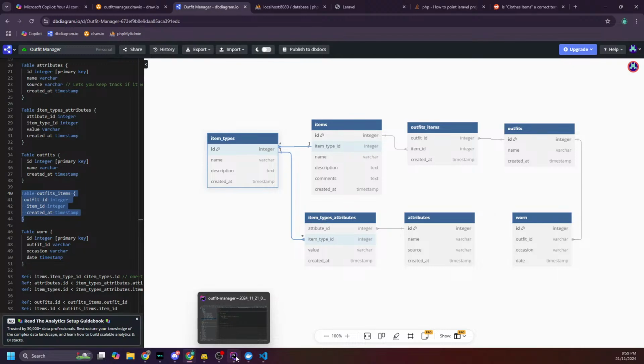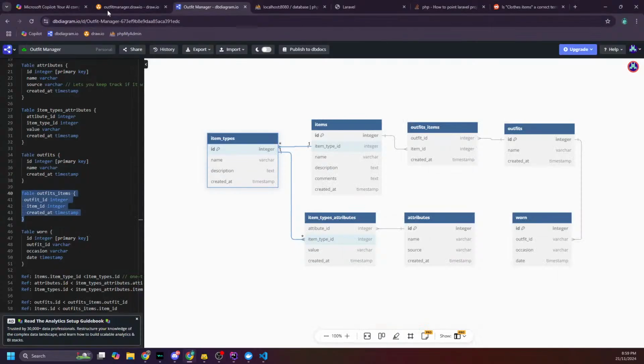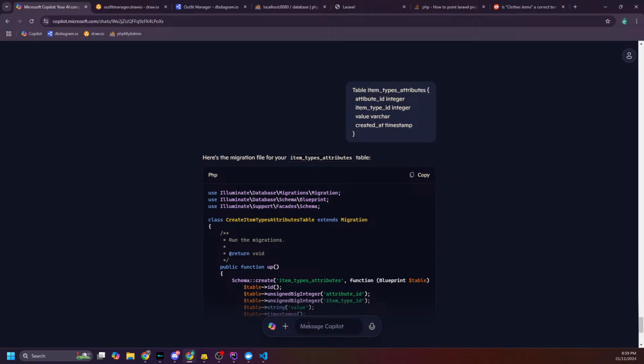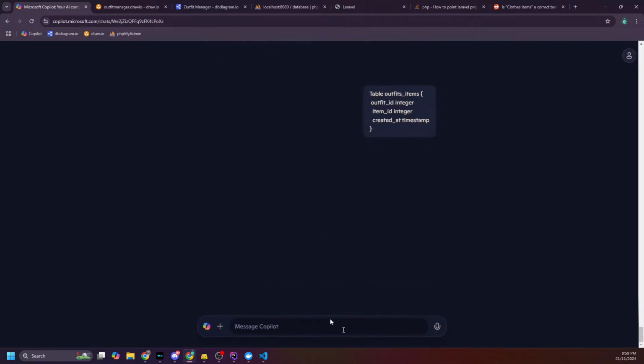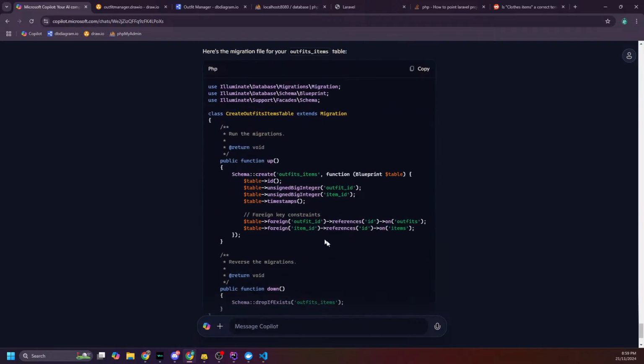Oh god. Oh, not a fan of this cough. Back to the AI. Paste that in there. Oh.